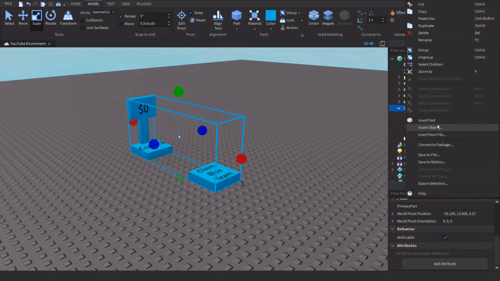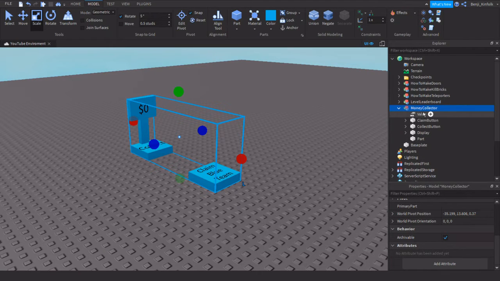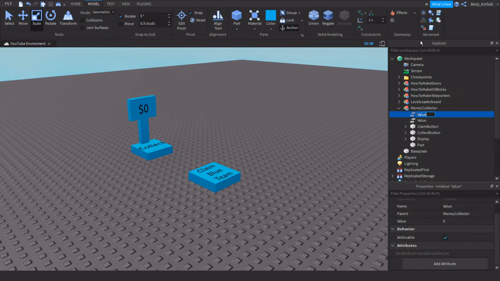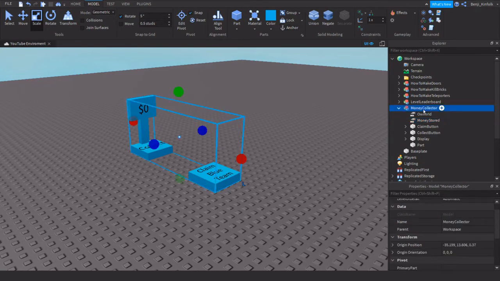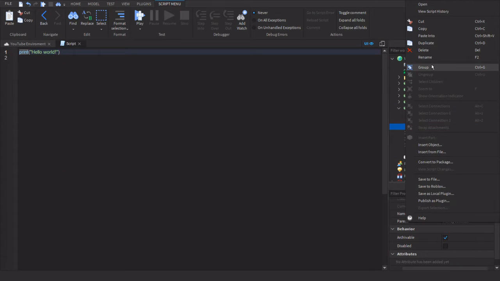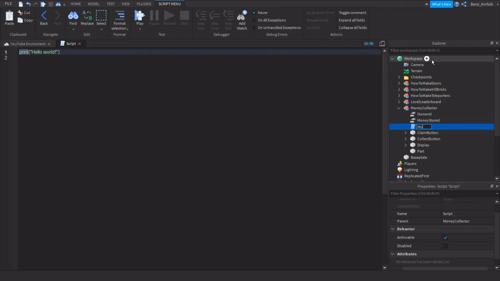Then we are going to put two values in the model. One called OwnerId, which holds the user ID of the owner of the machine, and the other one called MoneyStored, which holds the amount of money stored in the machine. After that, we are going to put a script called MoneyCollector in the model. This script will control all of the functions related to this machine.